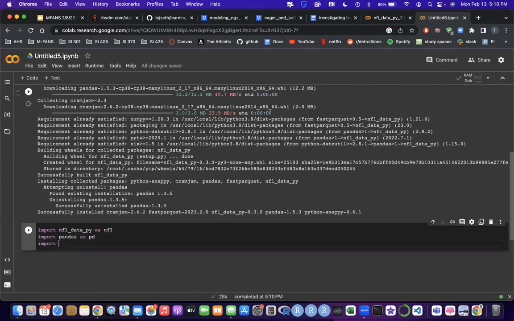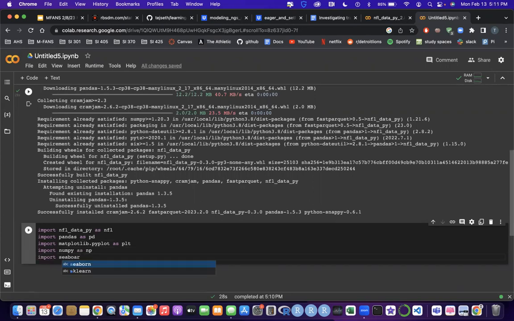Import matplotlib.pyplot as plt. Import NumPy as np, again, industry standard. Import seaborn as sns.